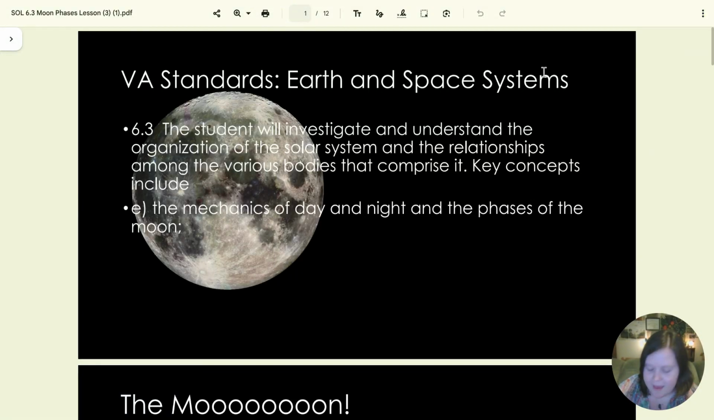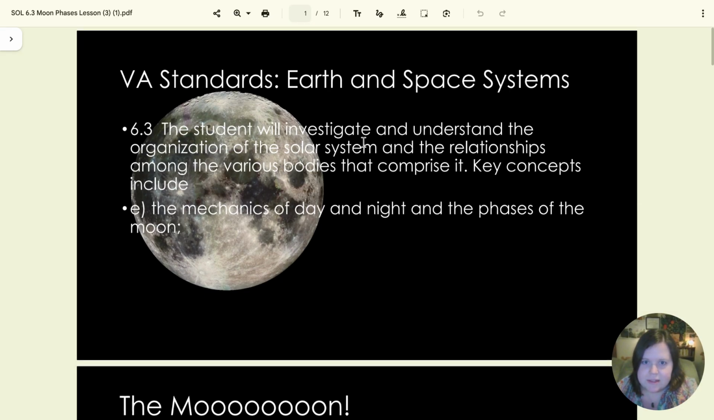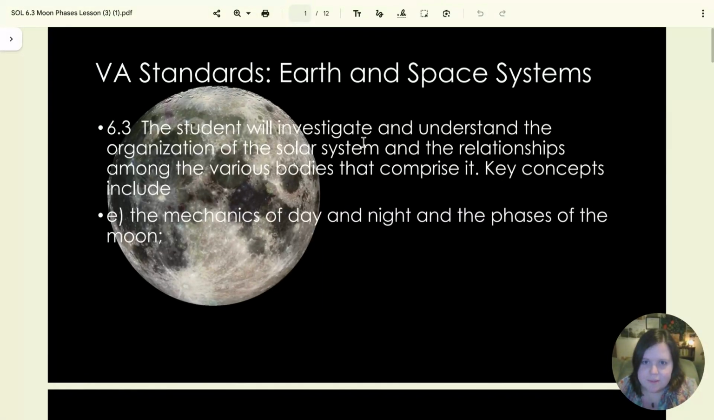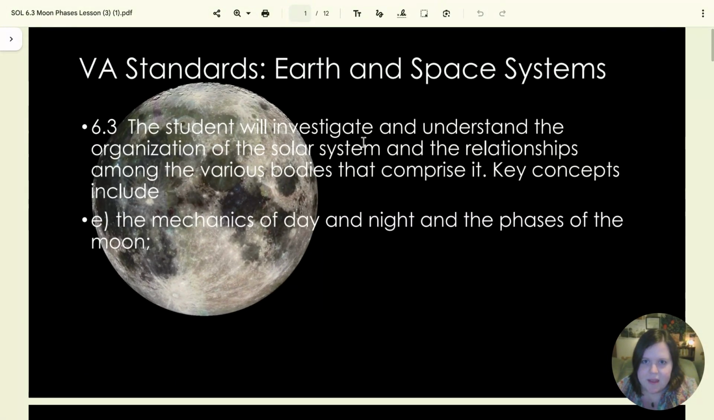All right. Hey, everybody. So we're here to talk about moon phases. Let me see if I can zoom in a little to get this to fill the screen more completely. I think I can. So we're talking about moon phases.